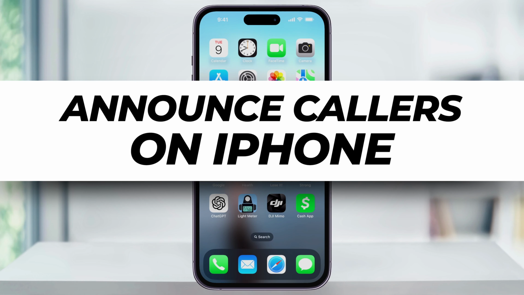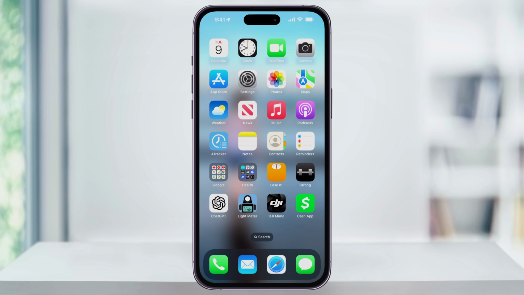Let me show you a quick, simple way to have your iPhone announce the name of a caller when you're receiving phone calls on your iPhone. Your iPhone can announce the name of a caller if the number is saved inside of your contacts list. This is useful if you're a little bit away from your phone and someone calls, allowing you to know who's calling without needing to check your phone.